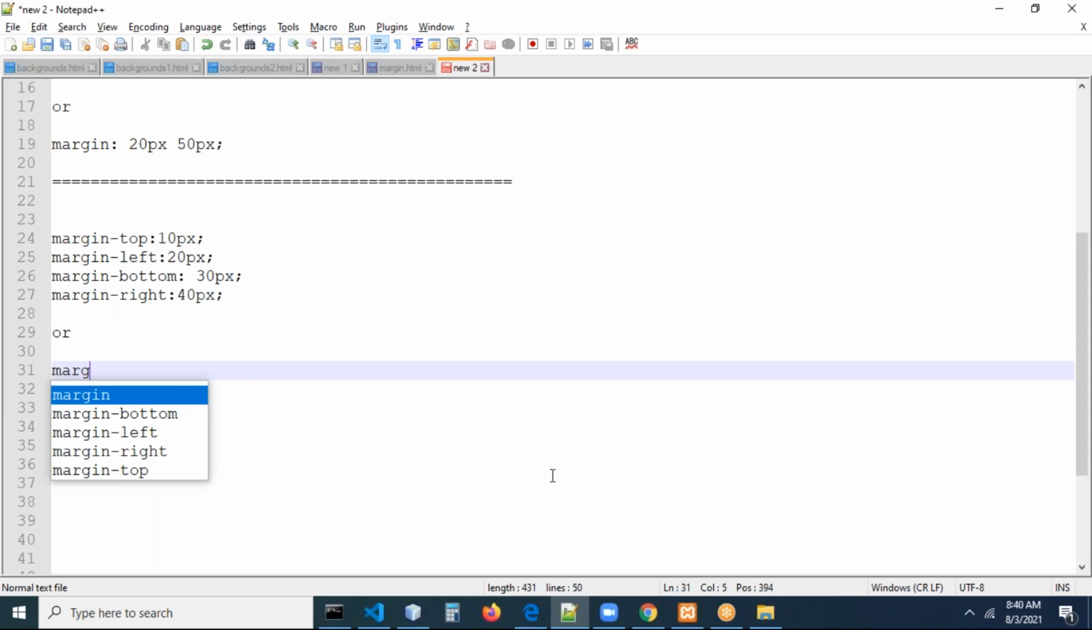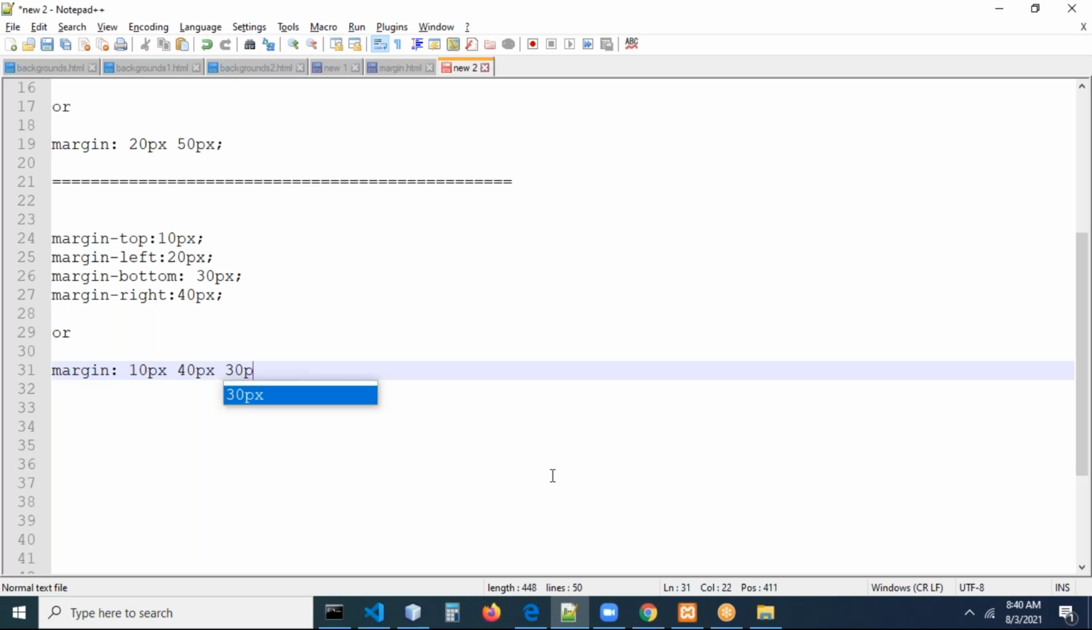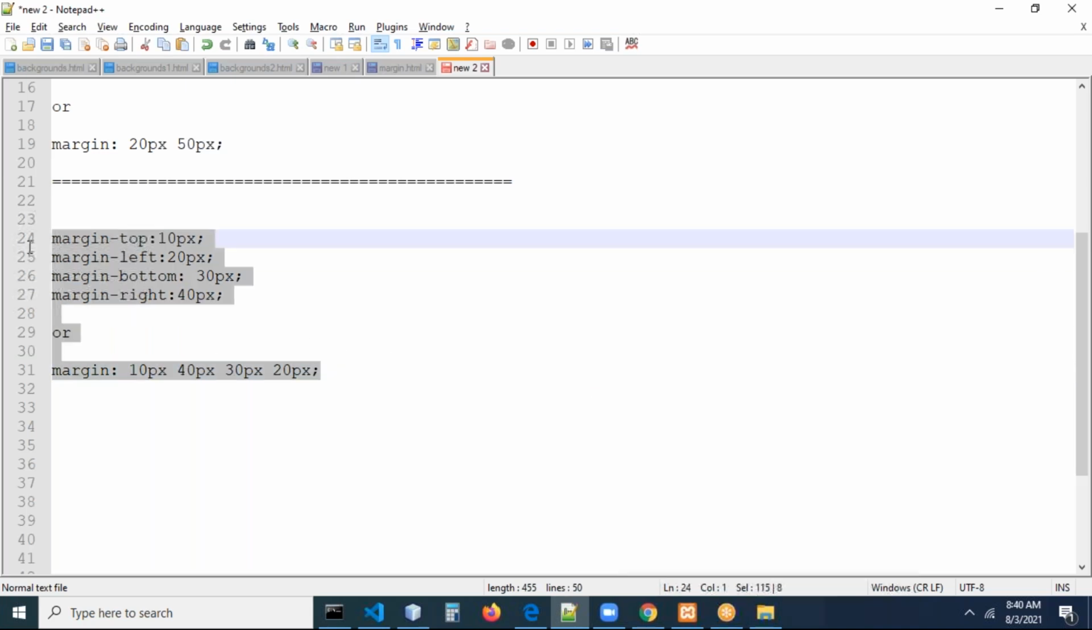Can you see margin? Now I'm writing 10 pixels, 40 pixels, 30 pixels, and 20 pixels. Can you understand what exactly this is? So we can write like this also. Then what is the meaning of this? I want to know. So what exactly have you written here?